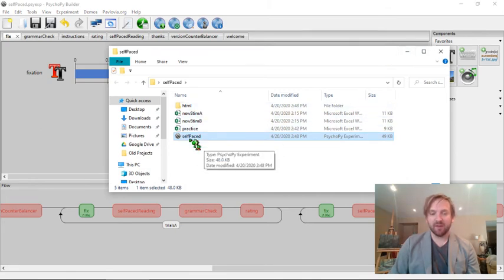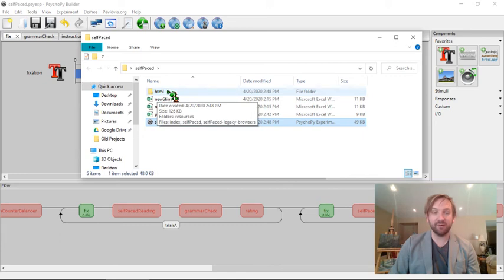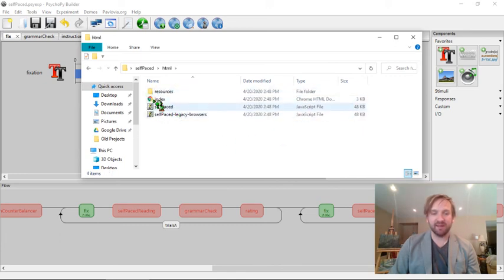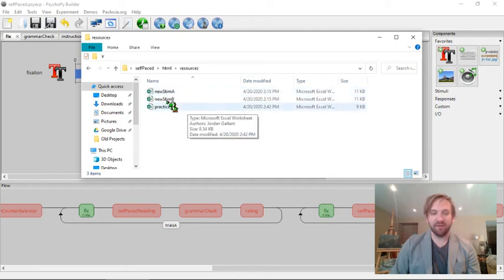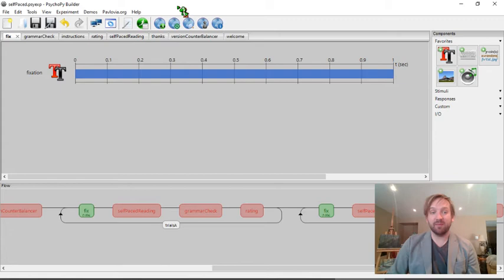There we go. So if I'm in my self-paced folder, I can then see this HTML file folder has appeared, and I can see all the JavaScript code that's been written. This would be the HTML, and here I've got my resources that are all stored in there. That's great. Now I'm going to create my project on Pavlovia.